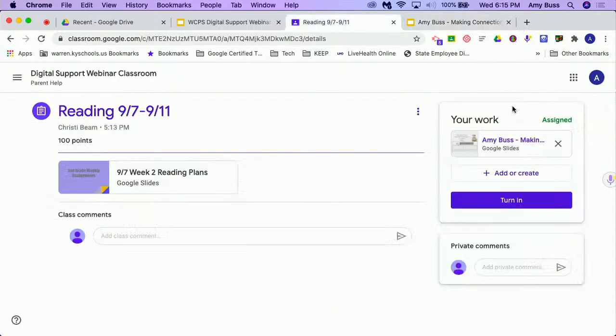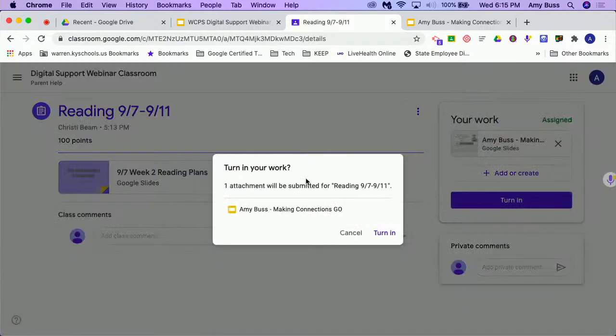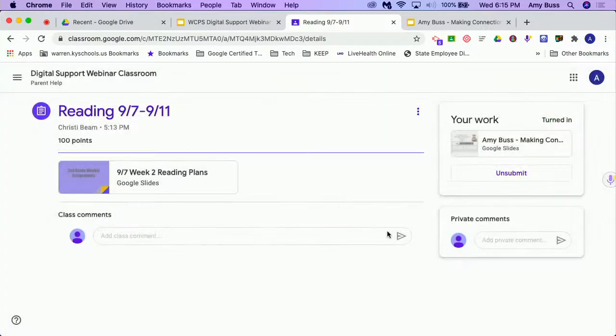So I'm going to go back right here to my classwork. And then you'll notice right here on the right-hand side, it says turn in. So I'm going to do that because I'm ready to turn in my work. And when you turn it in, or your child turns it in, you will notice that there is an unsubmit button. That unsubmit button allows your child the ability to go back and make a change if they need to. So if I'm going to unsubmit, I will make the change and then I will click turn it in again.